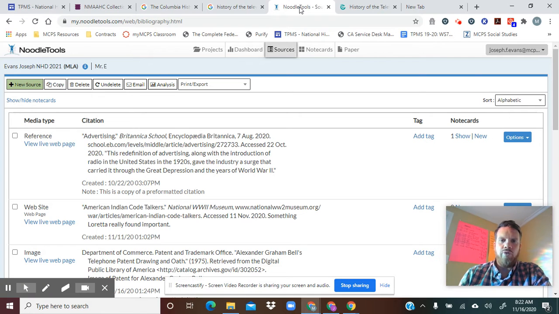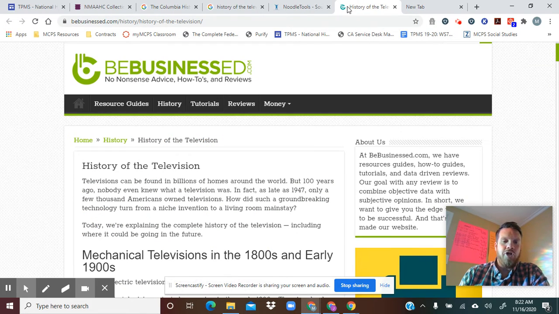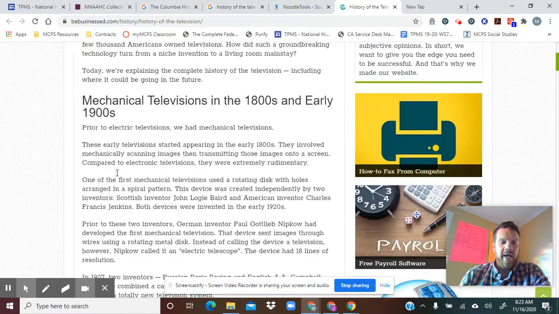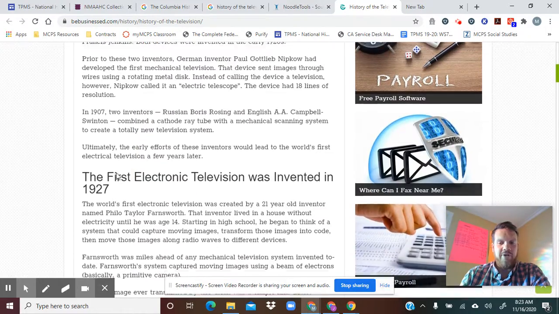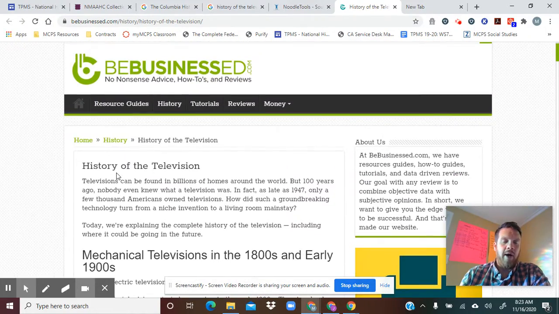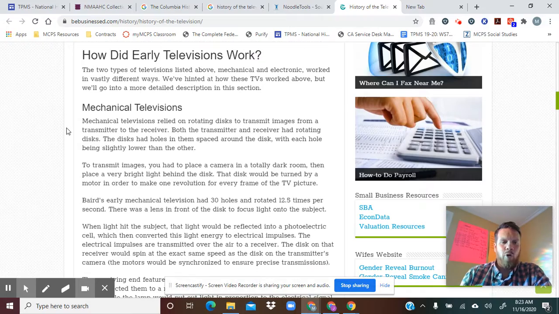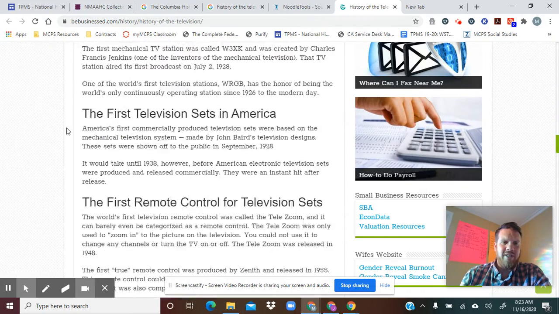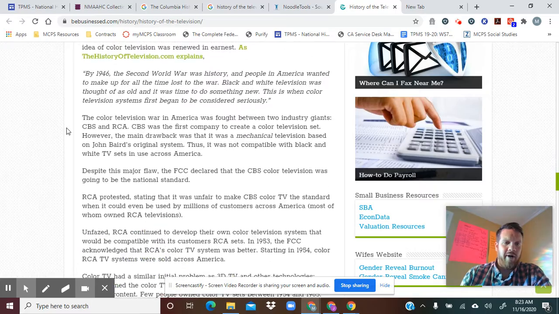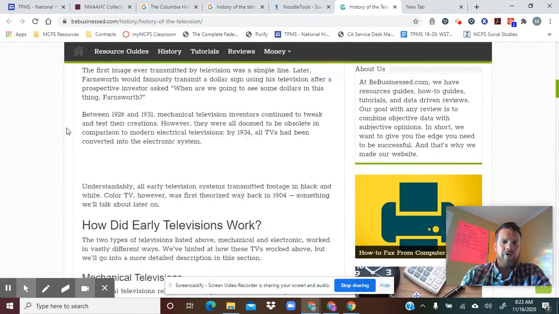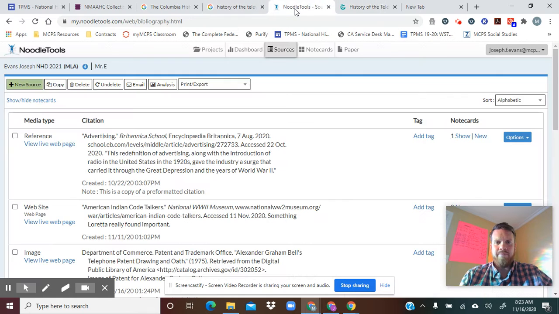So I have my Noodle Tools program set up here, and I'm doing the history of the television. I see here a web page that tells me about the history of the television, and I might want to use it for my research. I am going to use it for my research. But as I look through here, there isn't the same quick cite button, a quick way to cite our source here. So we're going to have to do it a little bit more manually.